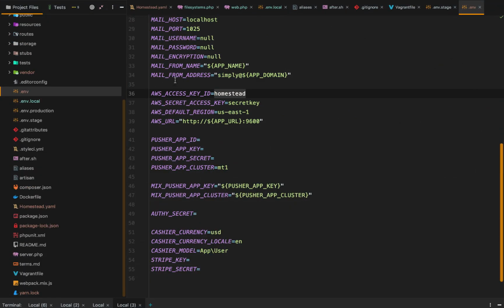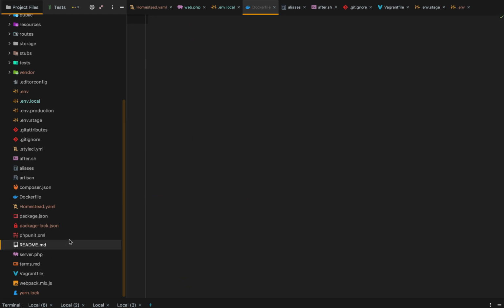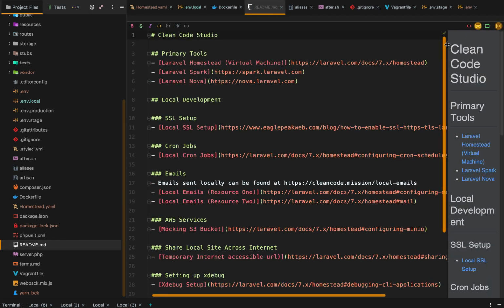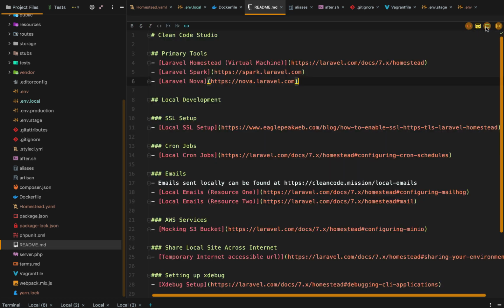Let's go through this one last time. What are we doing? We got Homestead set up. This is our local environment. And we can mock just about anything. Probably not anything. We can't mock like, I don't know, pizza. I wish we could have like fake real pizza, but we don't. But okay, Laravel Homestead Virtual Machine, Laravel Spark, Laravel Nova. That's just my setup. Not very important for the Homestead.